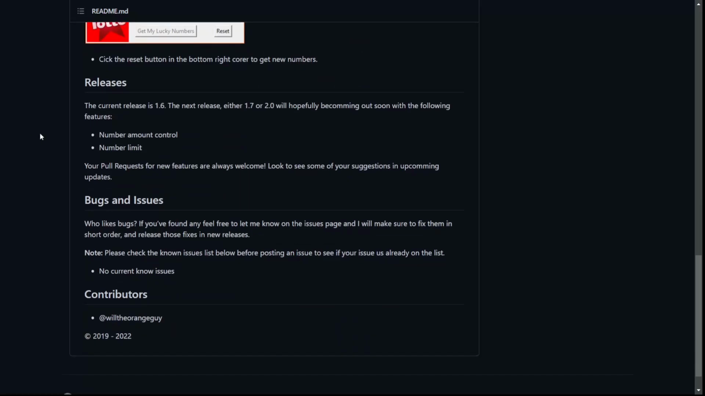As I said before, current release is 1.6. When I was creating this project, I was hoping to push a 1.7 or 2.0 release. However, that's no longer in development, so this is just for archival status.